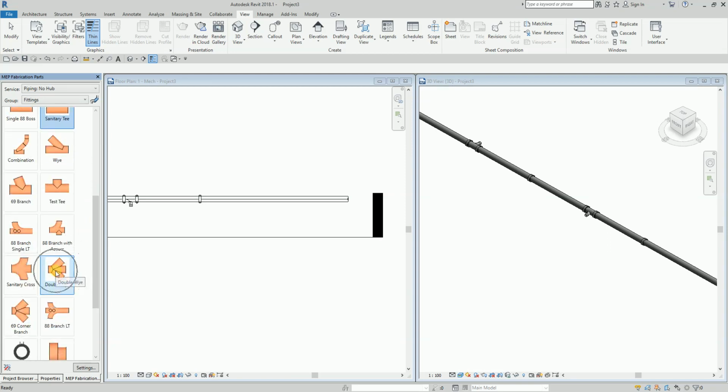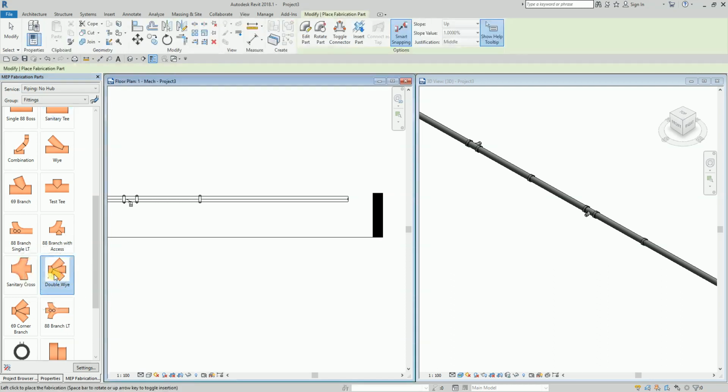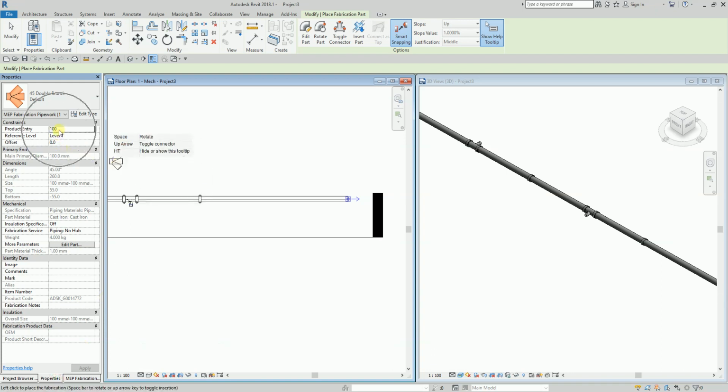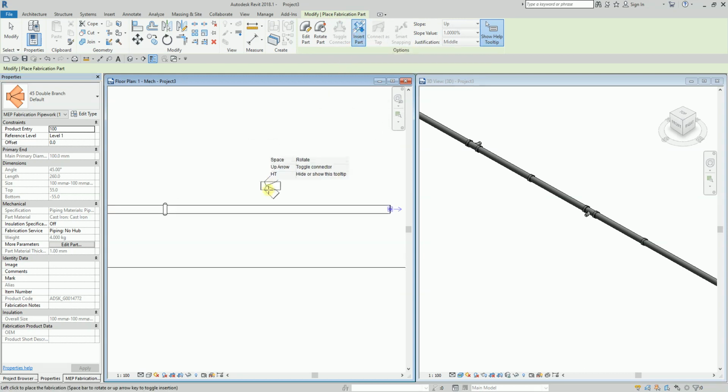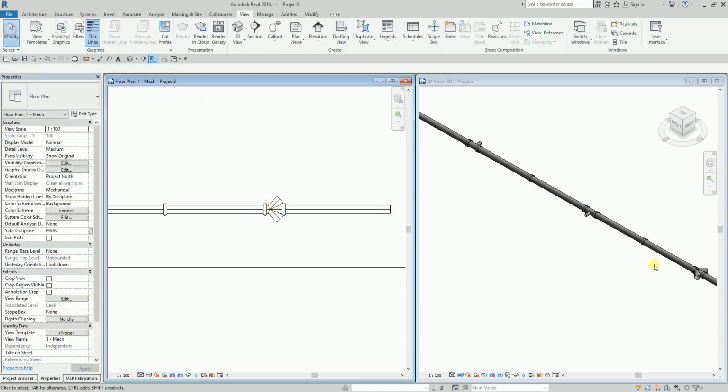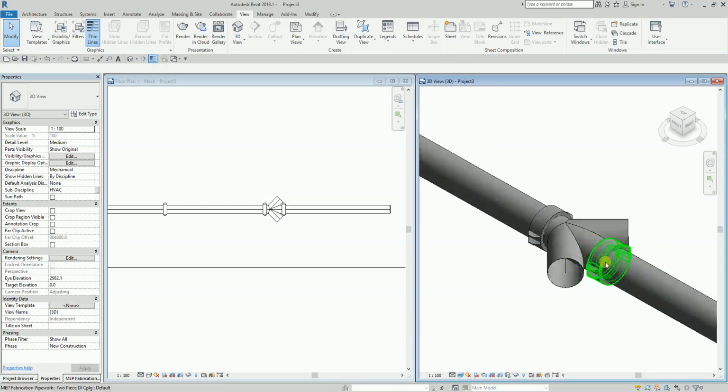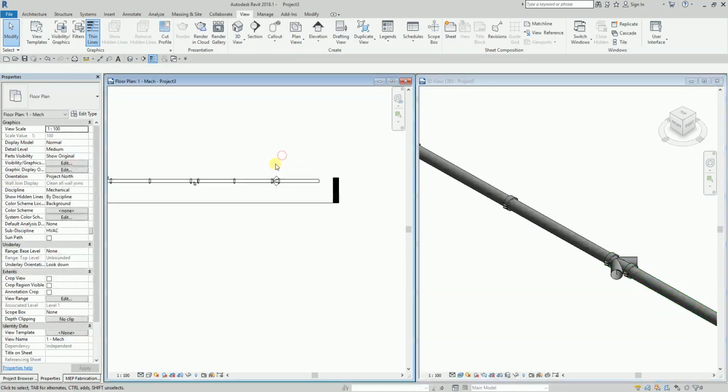Anyway, going back. So aside from that, let me use here. I'll try to use the double Y. So I'm gonna go ahead and select this one, and then let me check the properties. All right, so it's 100. Just make sure the insert part here is selected so I can place it nicely. There you go. So in 3D view, it looks like this.